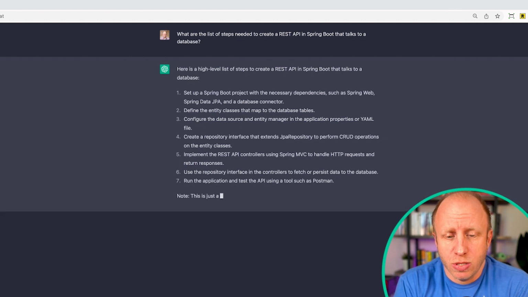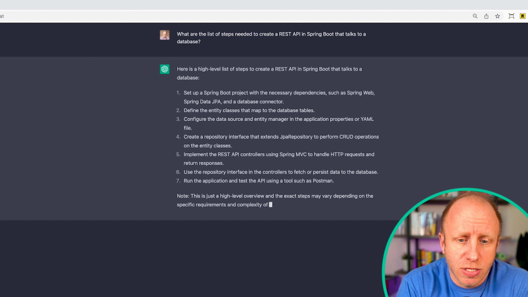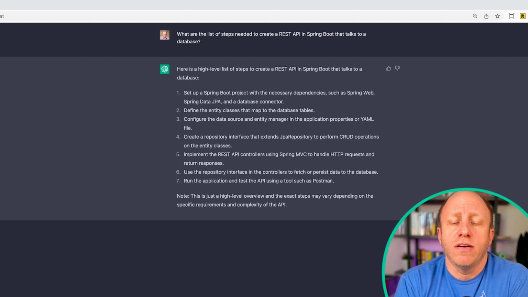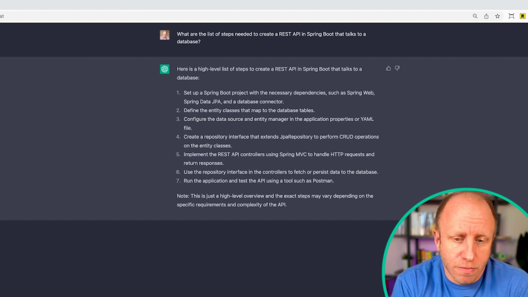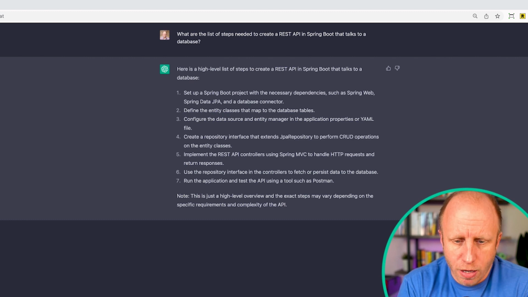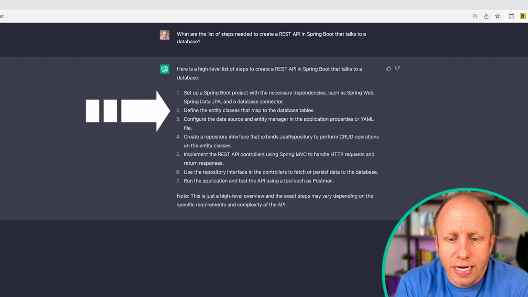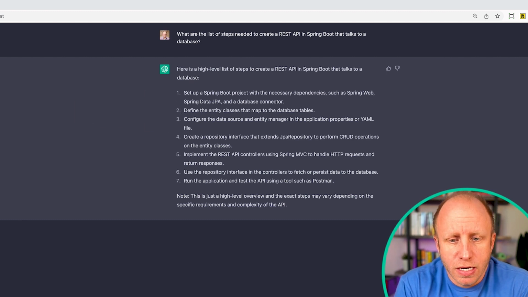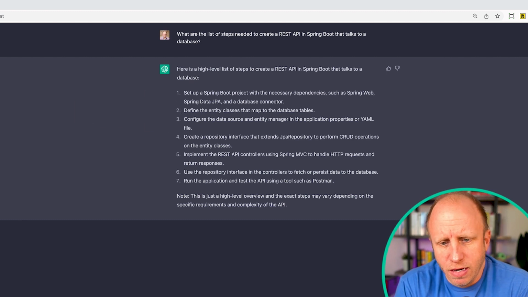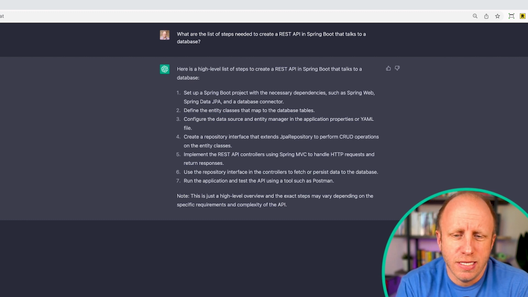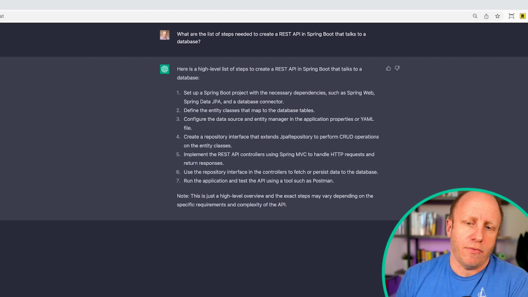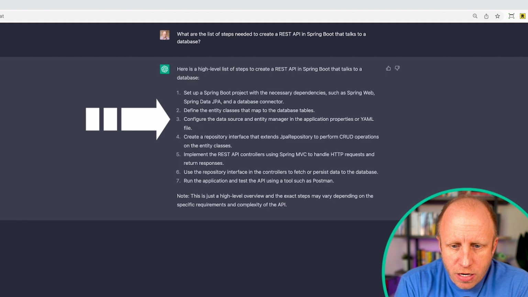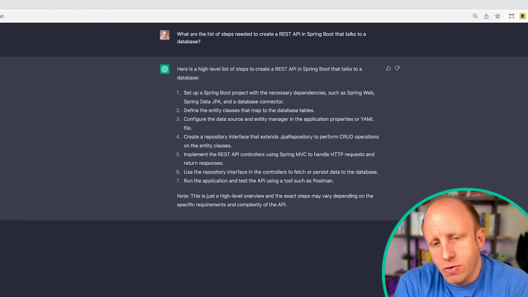We may not want to use Spring Data JPA. We may want to use something like Spring Data JDBC or just a JDBC template, but I digress. That'll work. Define the entity class that will map the database tables. That's correct. If you're using JPA or even JDBC, you're creating a class that maps to that. Configure the data source and entity manager in the application properties or YAML file.